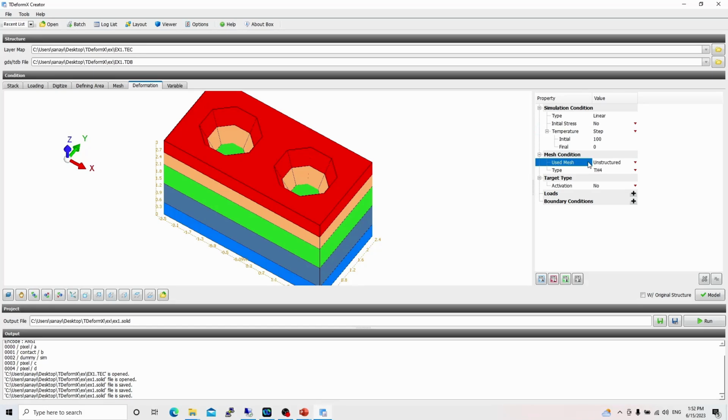Mesh condition selects the method for performing the structure deformation. There are unstructured and layered. If you select layered, layered mesh and remeshing items are added. I will talk about this part in detail.